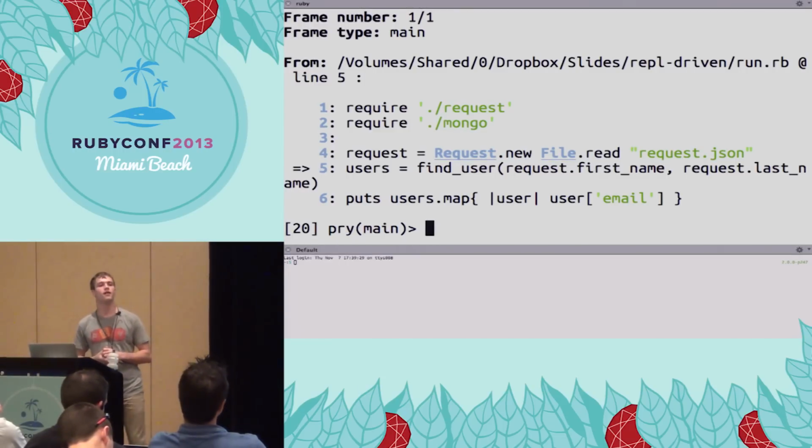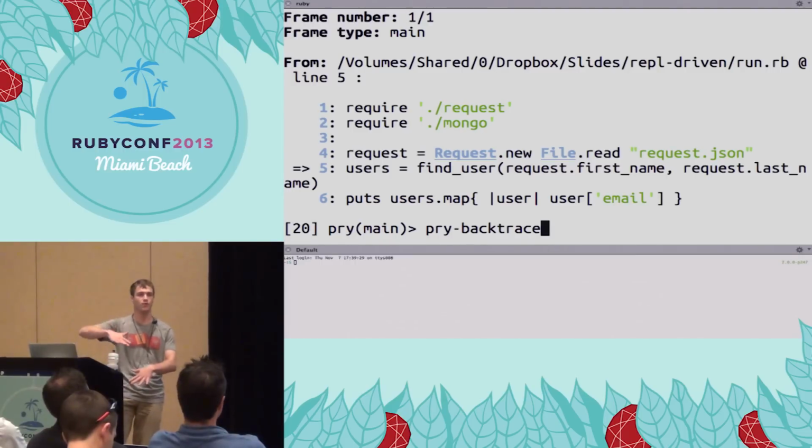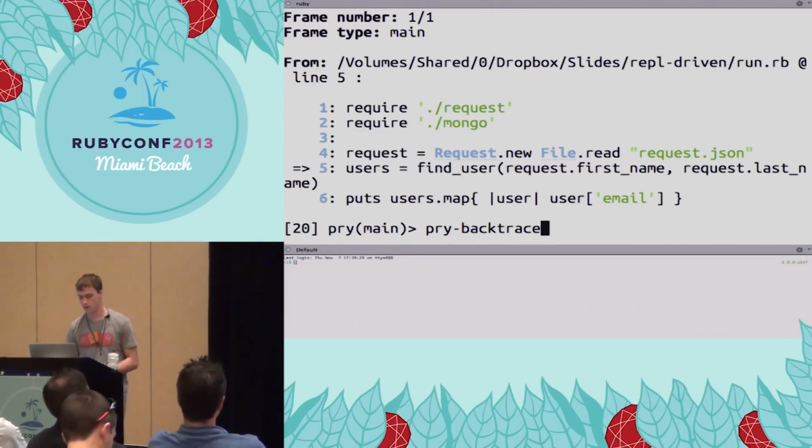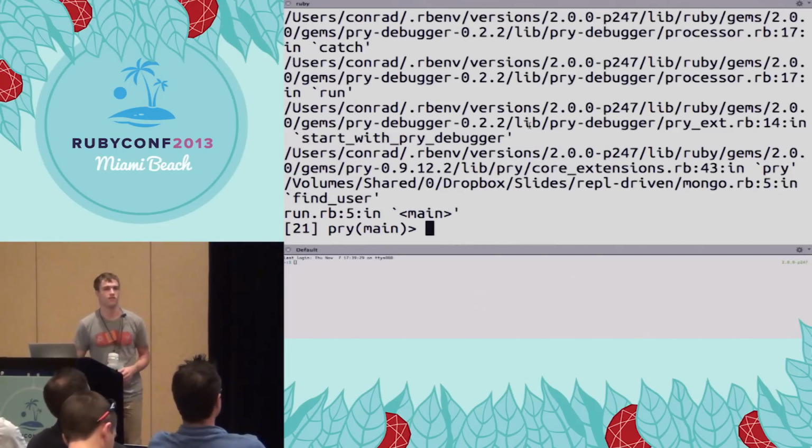Yeah? Do you have show-stack installed? I think there's a thing called pry-backtrace, which is just where you opened Pry and the backtrace up there. So here it will be not paged, but that's essentially what it does.